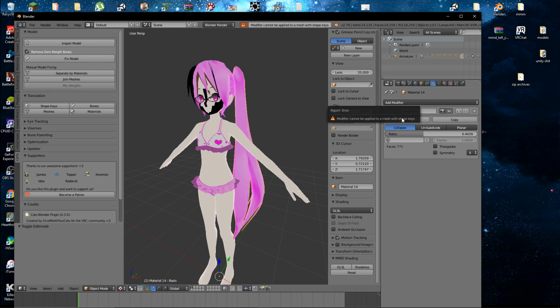And, okay, I get this error. It says, modifier cannot be applied to a mesh with shape keys. Since I was telling you earlier, it has shape keys. Everything has a shape key. So we had to get rid of this shape key.